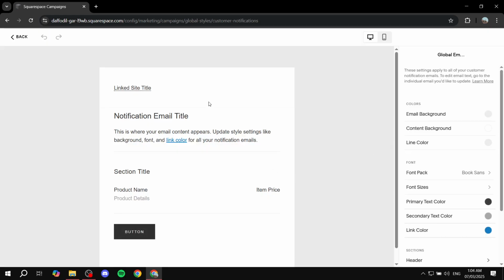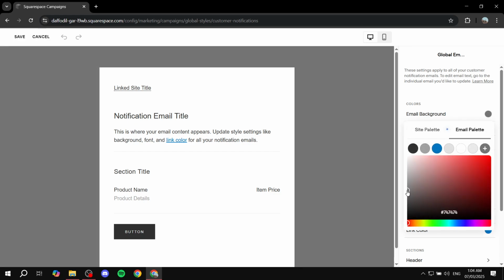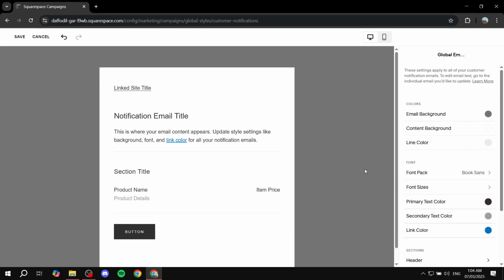And it's going to take us to the other page where we are going to be able to set up everything that we need to set up. For example, you have the email background. If you click on this and change it, it's going to change the entire email background. But keep in mind, this is not going to be only for this one. Again, this is going to be the global one, so it's going to be universal. And you really want it to be that way.